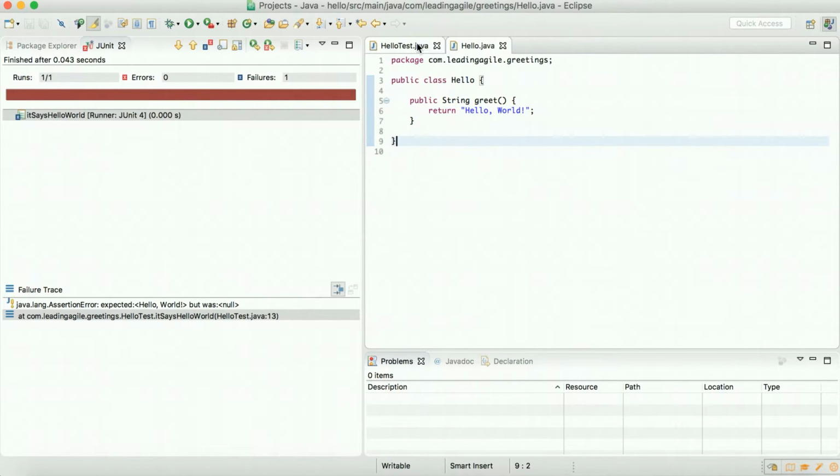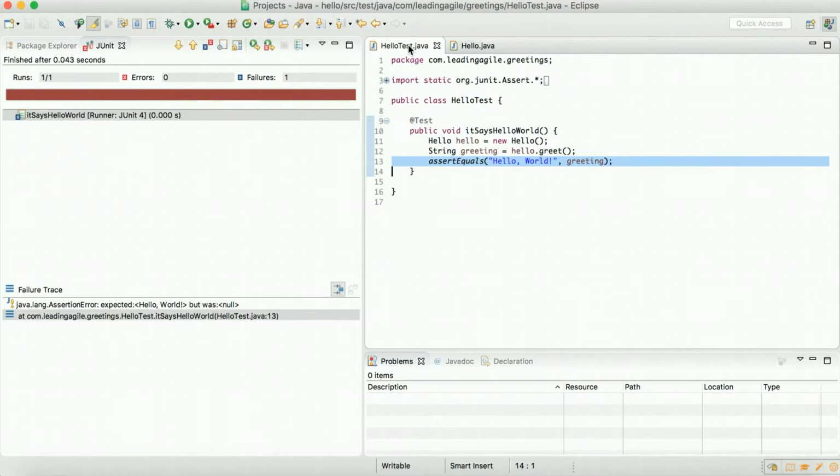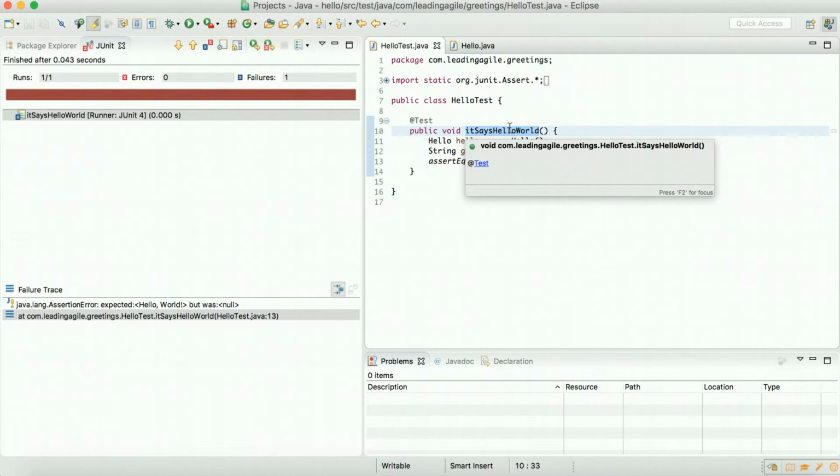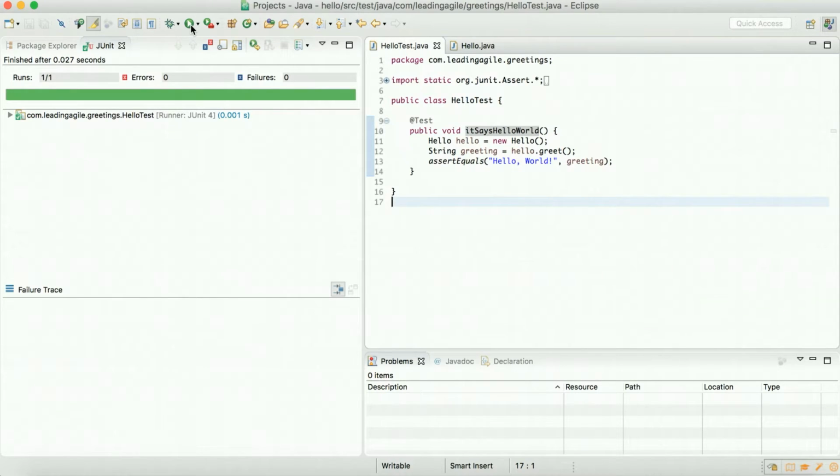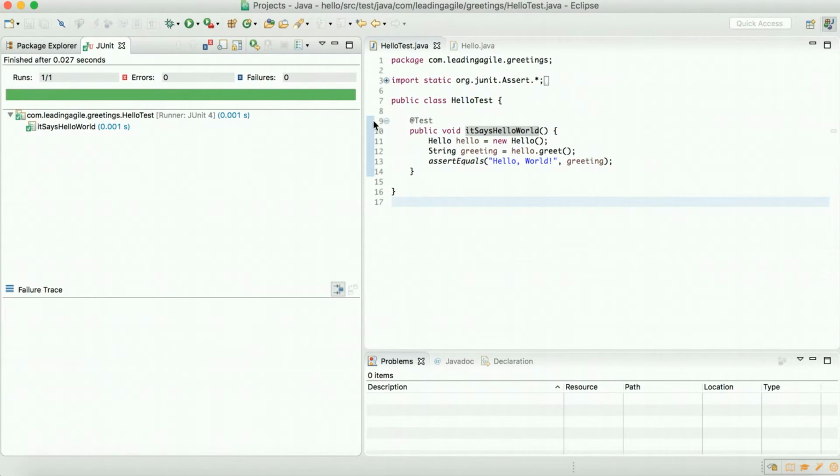And that compiles. So let's try the test case again. Eclipse gives us a shortcut to rerun the last thing we ran. We can click this icon on the toolbar that looks like a play button on an audio player. So let's do that. This time it's green. We're getting the behavior that we want, so that's good.